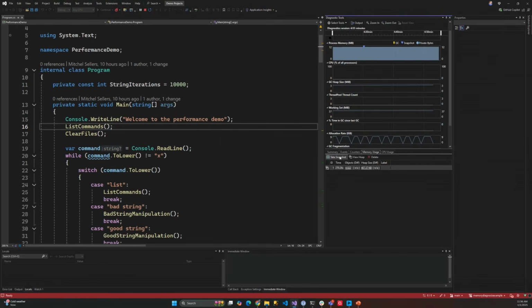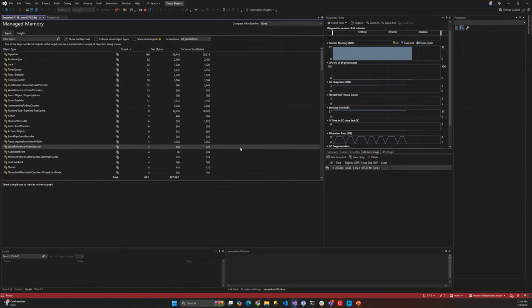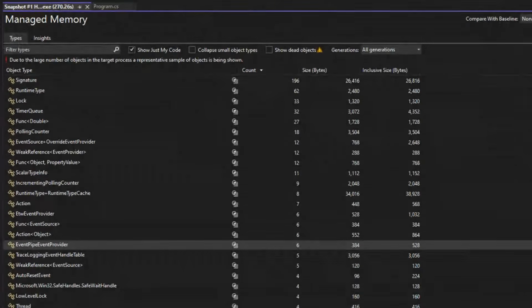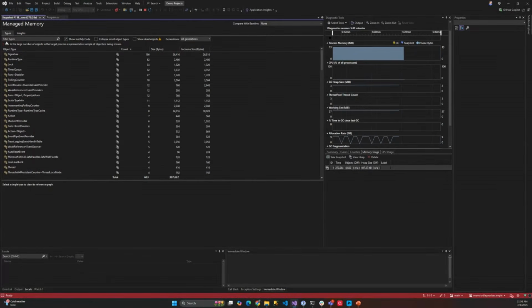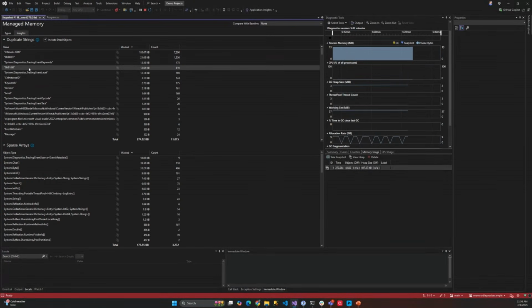We can go into our snapshot and view the heap information, which we'll come back to in a couple of minutes. But you can see here, I can see all of the things that are in memory. I can see the type of the object, the count of that object, its size, and then its size inclusive of anything related. I also have the ability to say, hey, I want to look at just my code. I want to hide small types. I want to look at dead objects, which we'll come back to in a second. And then I can also look at things by individual generation, which is going to become important as we get further into the demo here. And then insights.